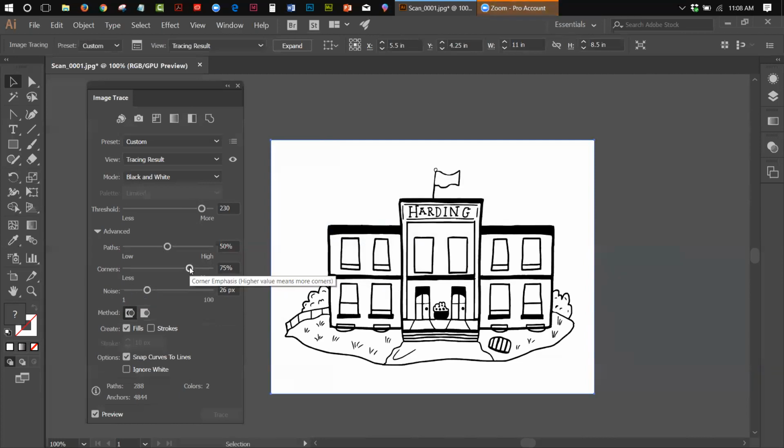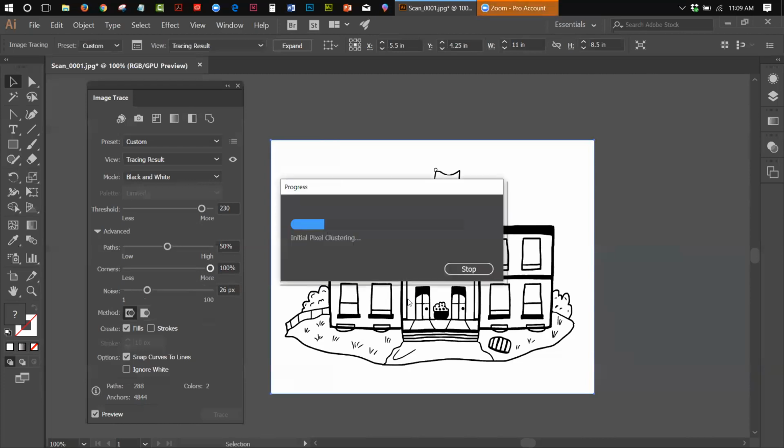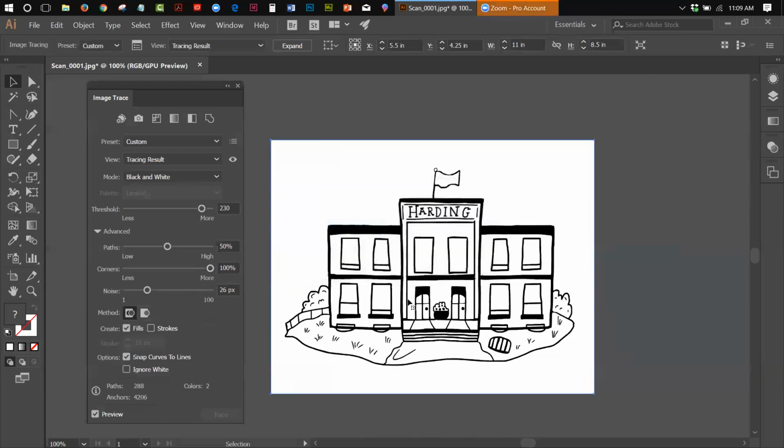Corners. Now, the corners are, remember, what we're dealing with: anchor points and line segments. So in this drawing, there are corners. And what it's trying to figure out is what to do with those corners, how to manage those corners. That's essentially what that's all about. So let's drag it all the way up to the top and let's see what happens to this image. It's probably going to be very subtle. Hardly anything. You don't see anything. And that's probably because there are very few really tight, hard corners.